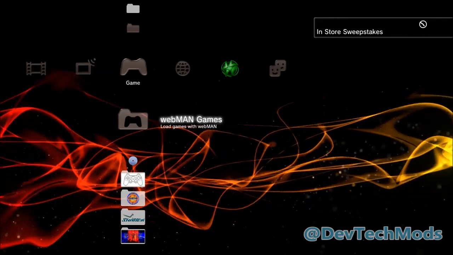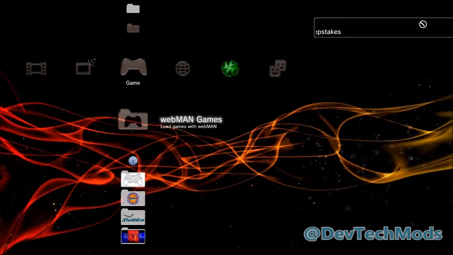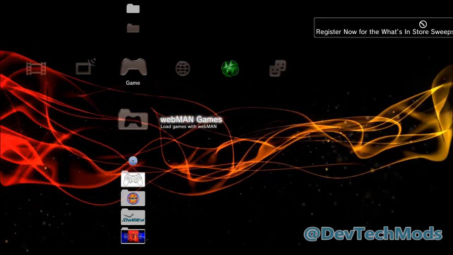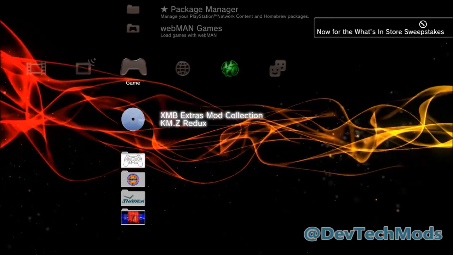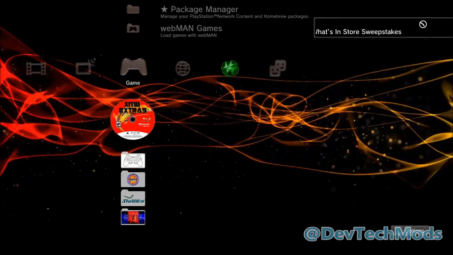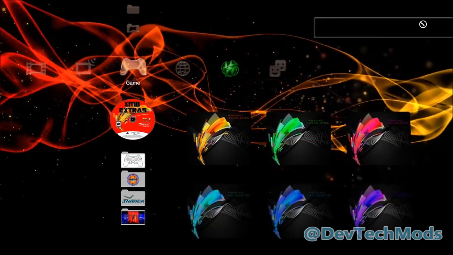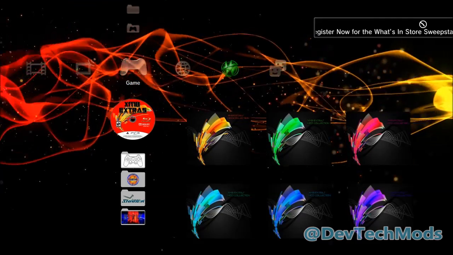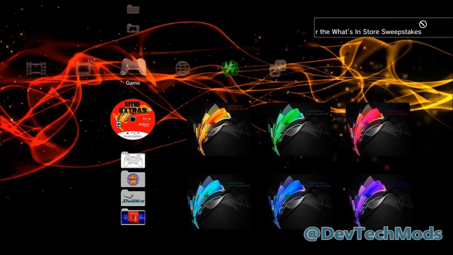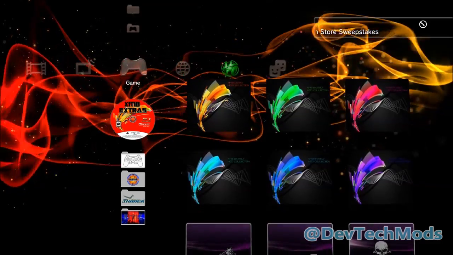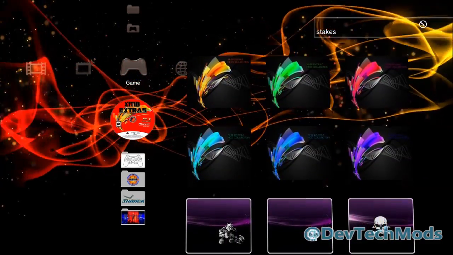Okay, guys, now here we are back at the XMB. If you use a game manager to load the program, you should have this disk icon here. This might look kind of familiar. If you give it a minute, it's going to pop up the little extra boxes here on the side. If you use my GTA mod, you're already familiar with how this works.